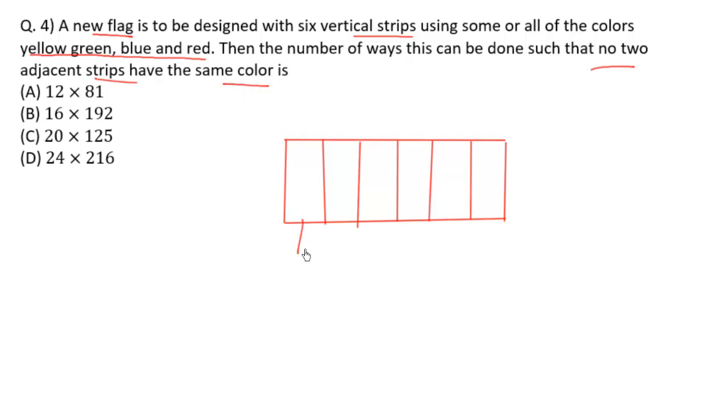What we can do is that the very first strip has all 4 possible options. Any color can be fixed. Next, for this we can't use that color which has already been used here. So obviously out of 4 we'll be left with 3 options. The same thing we can say for this strip also. We can't use the same color which has been used here. So again out of 4 we have 3 options.